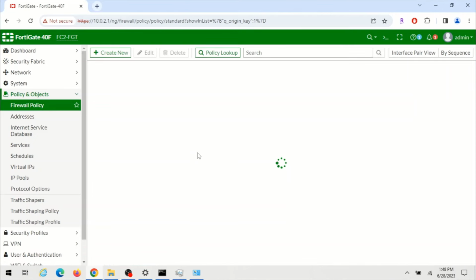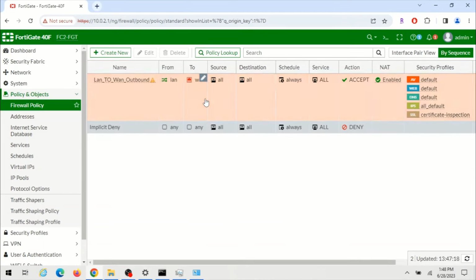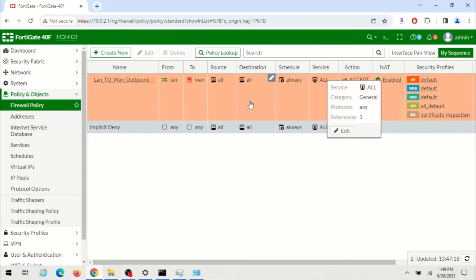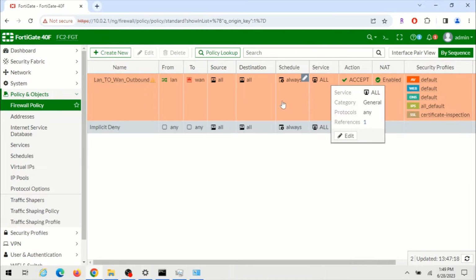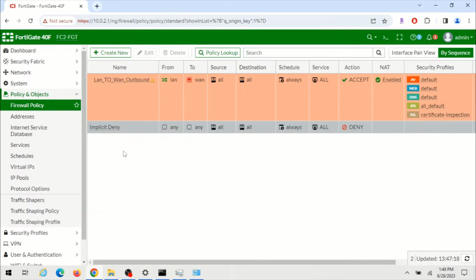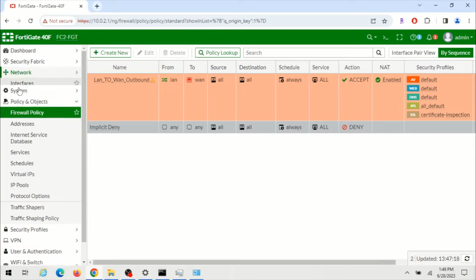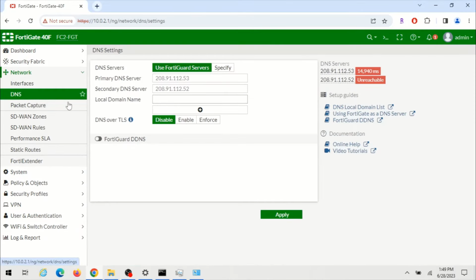So that is the firewall policy setup. In bigger companies, we usually don't allow service all. We have granular rules for each policy, but in this case, we're going to allow all just to have the internet outbound. Another thing we want to check is the DNS. FortiGuard DNS is perfect, so we're not going to change that.